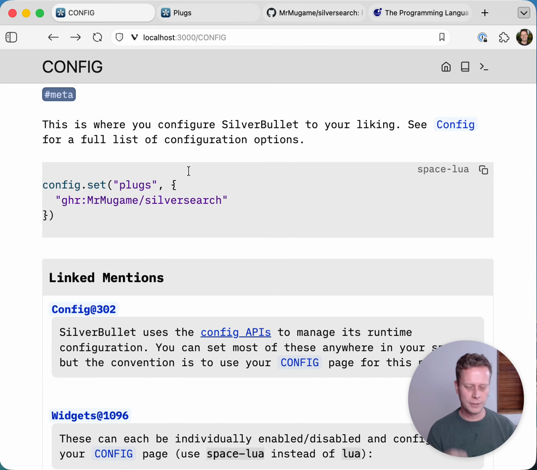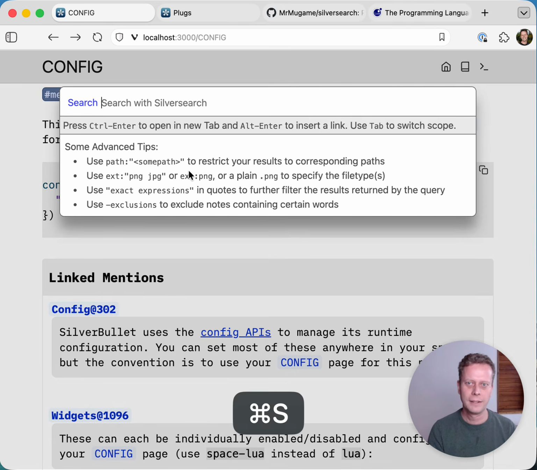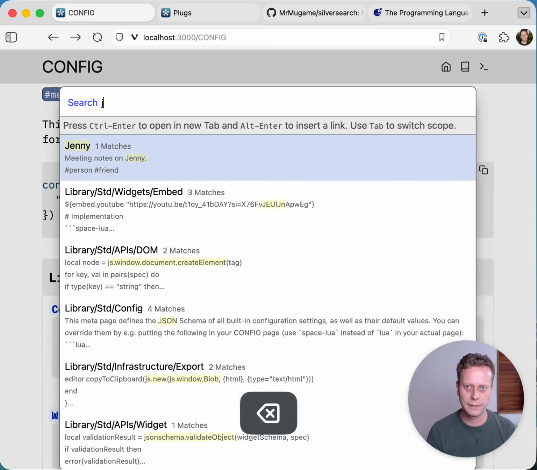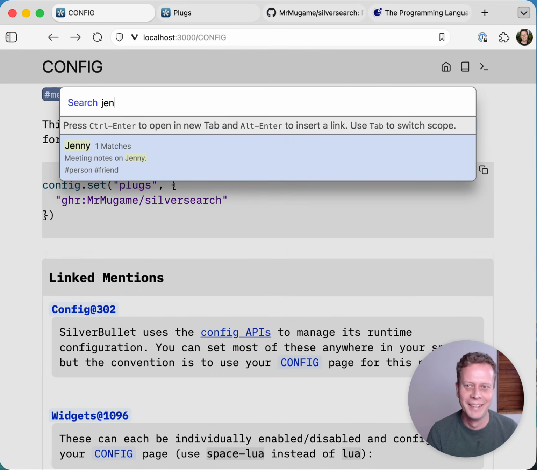In addition to the regular search that we used before, we now also have Command S, which triggers Silver Search. Here we can now do Frank or whatever, Jenny, right, Frank was not there. As you can see, as I type, I get results. So this is already way nicer. You get syntax highlighting here. It shows you the matches, it highlights them. Silver Search is way better than the built-in search engine. I may just delete it, to be honest. But anyway, you have to install it yourself for now.